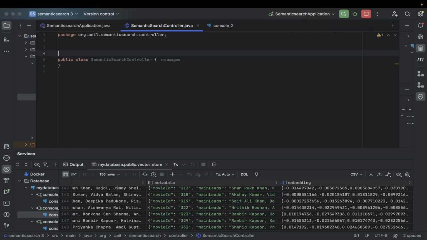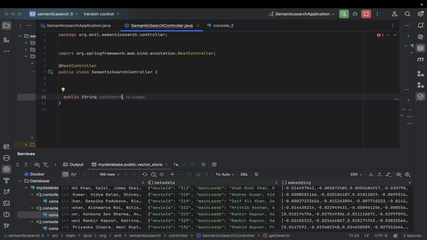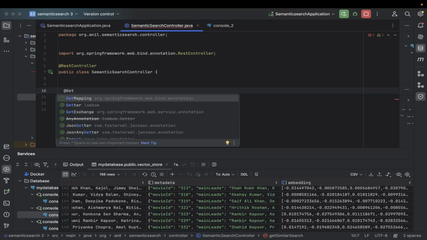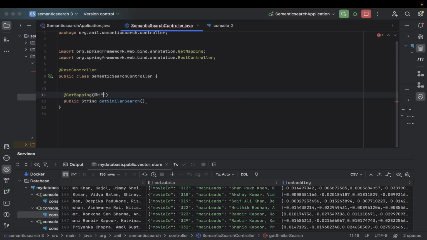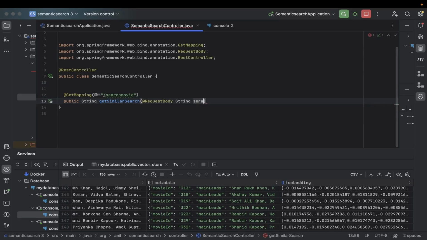Let me provide a REST controller mapping on it, and I'm going to create a string get search or get similar search. I'm just going to create a get mapping of simple search or search movie, I would say. Okay, and I'm just going to take a request body as a string search. Let us see what we are going to return. As of now, let me just return null to make the compiler happy.